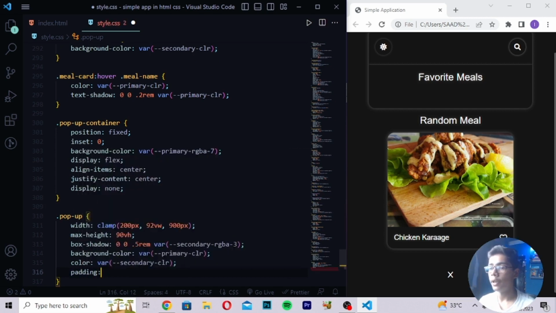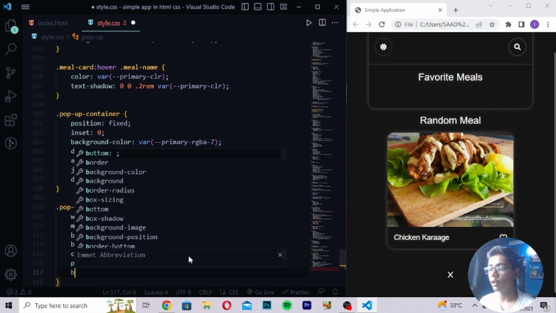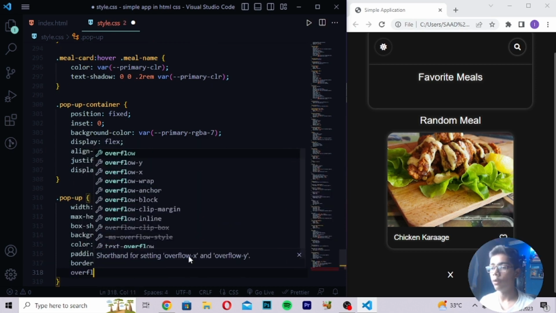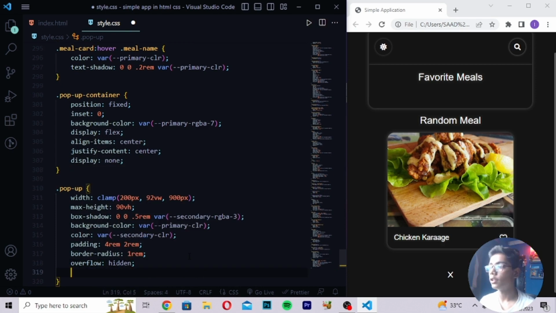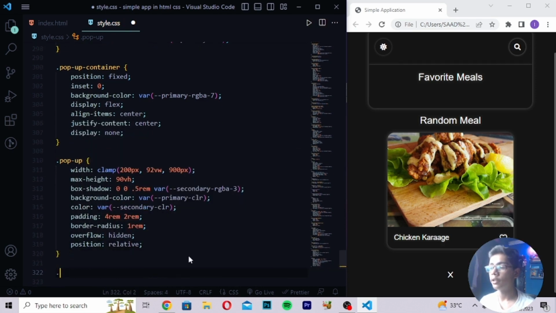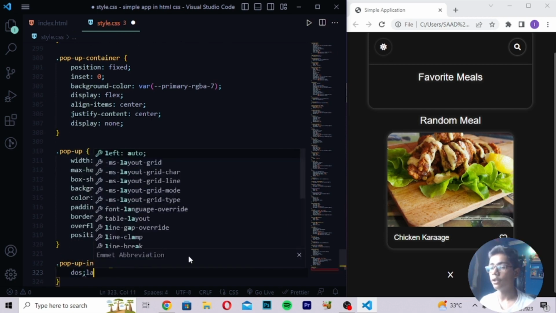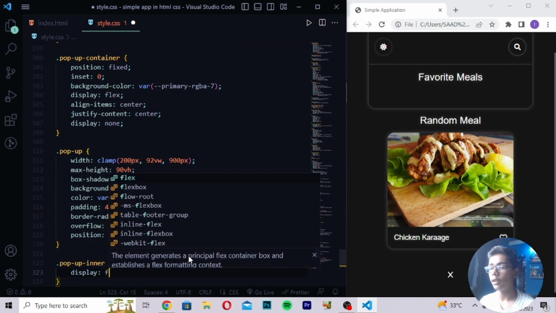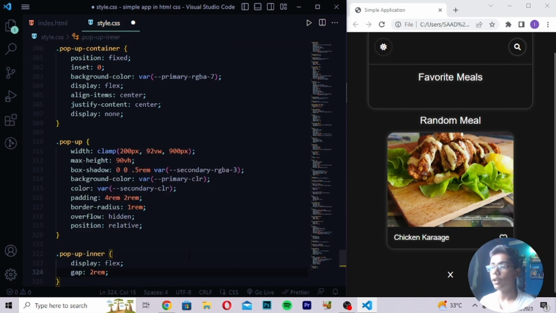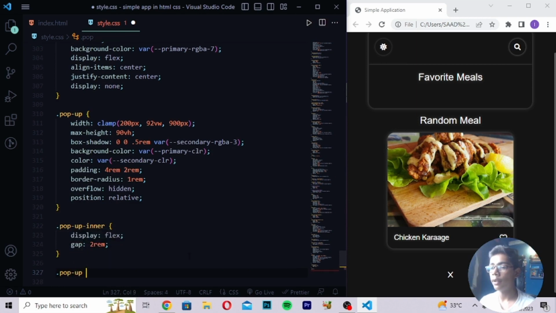I will be writing padding 4rem and 2rem. Then you have to write border-radius which should be 1rem, write overflow: hidden. Then you have to write position which should be relative. Then after writing this, you have to write popup-inner, write display flex and write gap which should be 2rem. Then when you've written this, you have to write popup i tag.